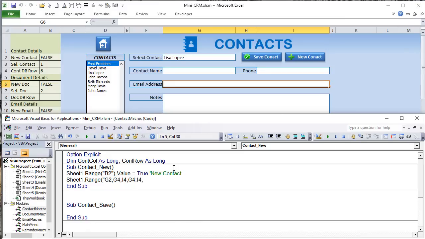We need to do the same thing for our notes. So that's going to be G8 through I13. G8 through I13, that's going to clear. Our merge cells have to have all the ranges. Dot ClearContents, it's going to clear all the fields. We run that macro, check for issues. Everything looks good. That's what I want.